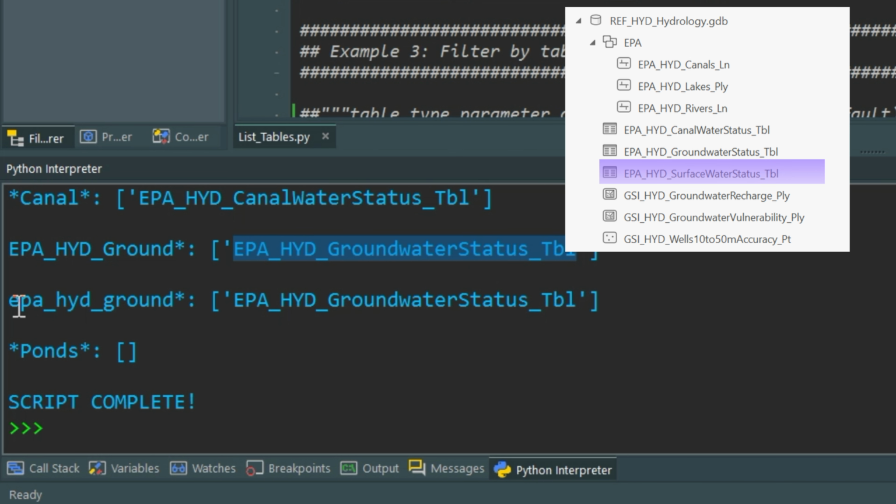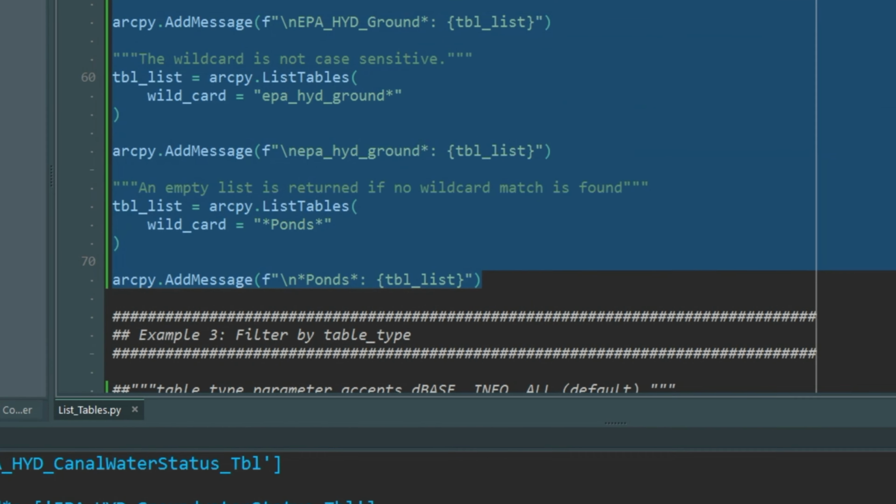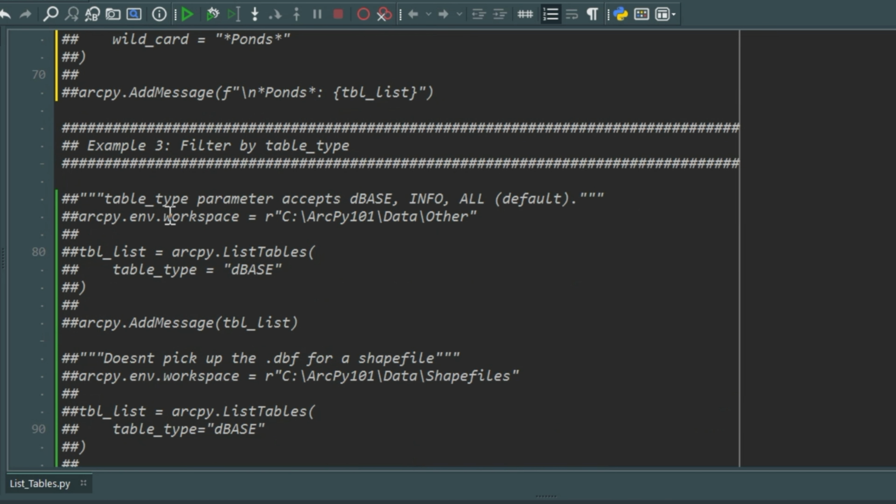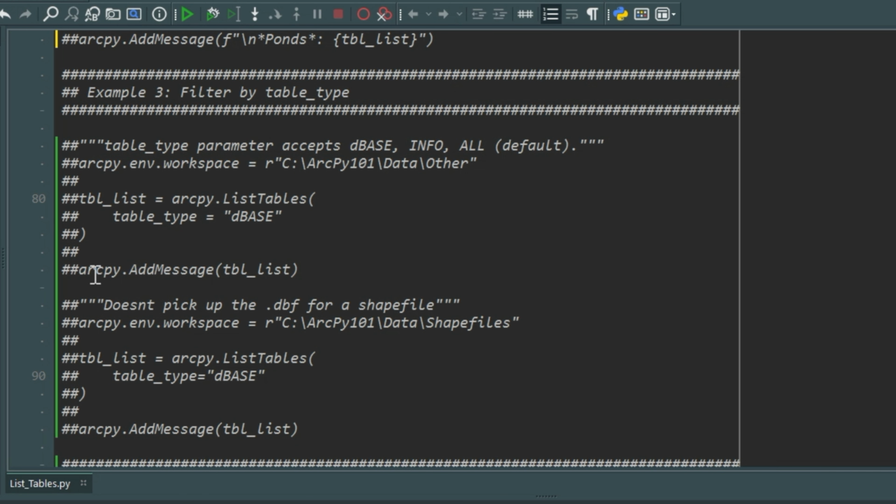And just to show that the wildcard filter is not case sensitive, we used all lowercase and got returned the same as above. We then attempted to find any table that contained ponds. No table in our workspace contained ponds, so we were returned an empty list. Comment out example 2 using the wildcard filter, and we will take a look at using the table type parameter.